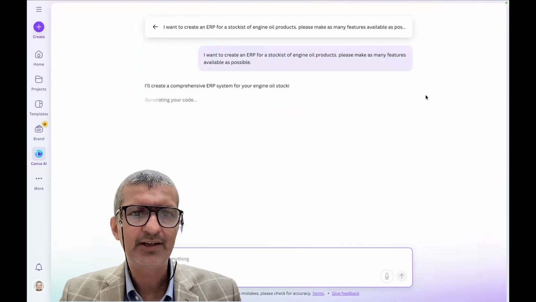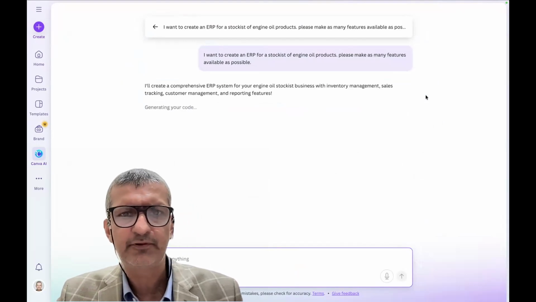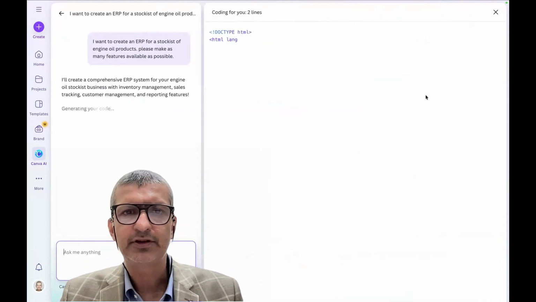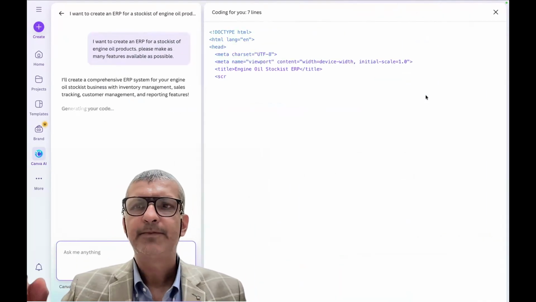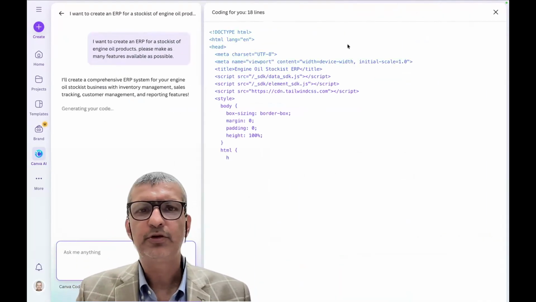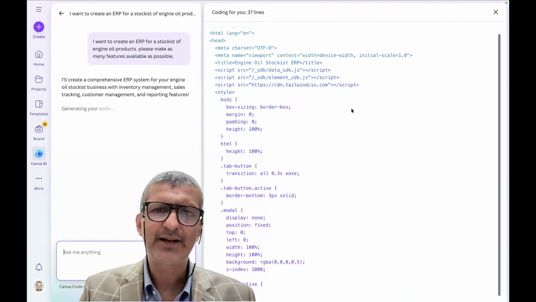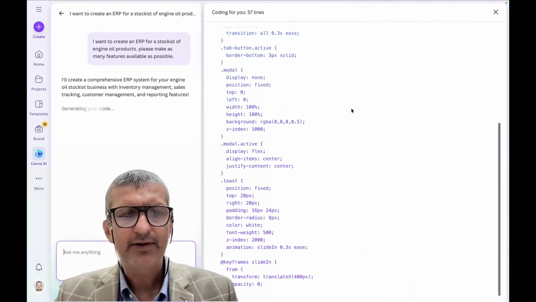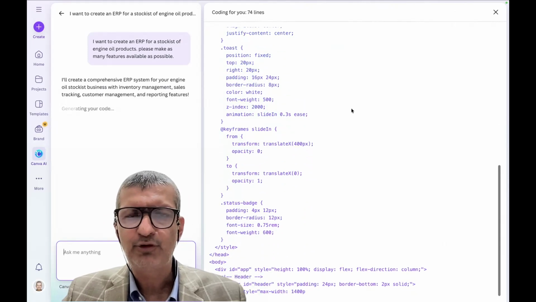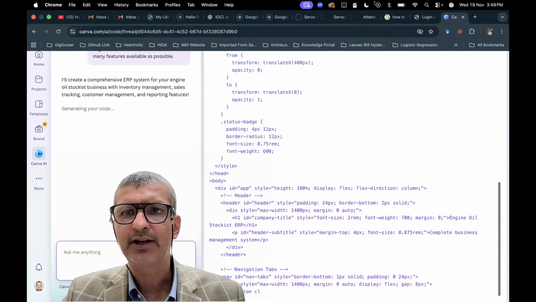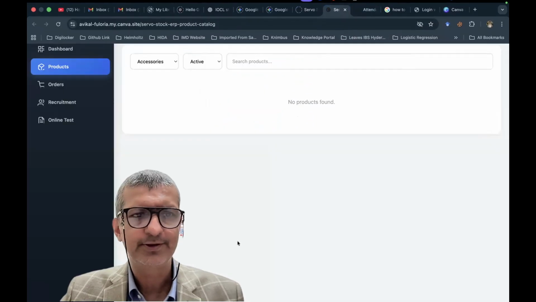Right now it's saying thinking, I'll create a comprehensive ERP system for engine oil stockist business, and so on. So here the code writing has begun, right? So you see an HTML here, it will create the entire website, okay? While it creates that, I've already created that before, so I'll show you what the output is like. The output is like this.